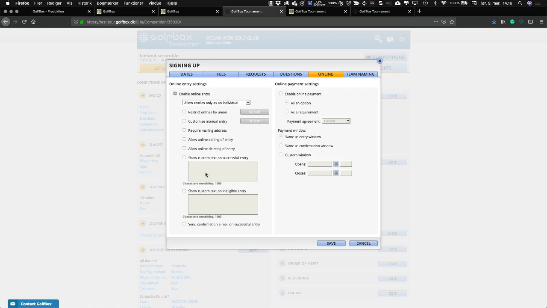You can send some custom text when they search for the entry. You can allow them to delete themselves within the time period that the tournament is open for sign up. So maybe I think I can play, I sign up, and then I find out that my wife didn't want to let me play, so I go in and delete myself again. If you don't allow that, then you will have to go in and delete them.